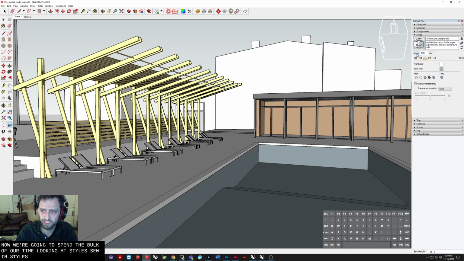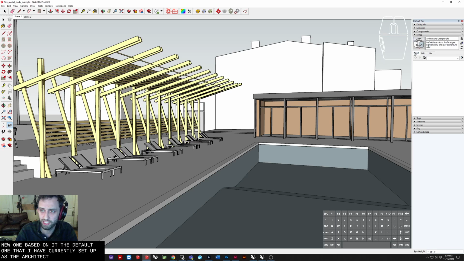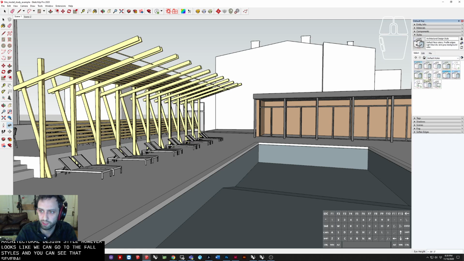So in styles, I always just continue editing the same one and then making new ones based on it. The default one that I have currently set up is the architectural design style. However, we can go to default styles and you can see there's several here.